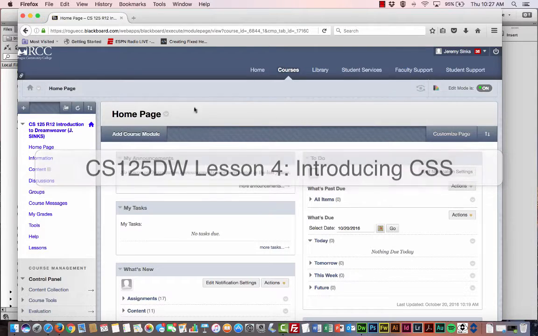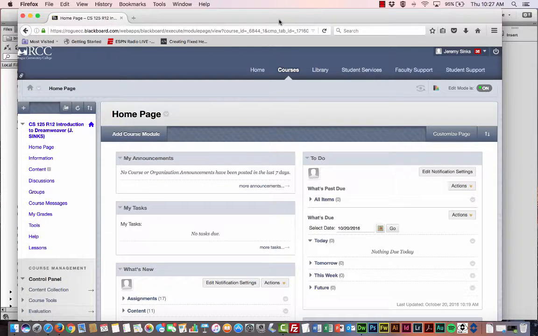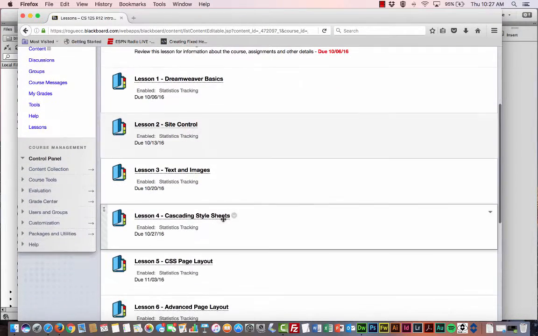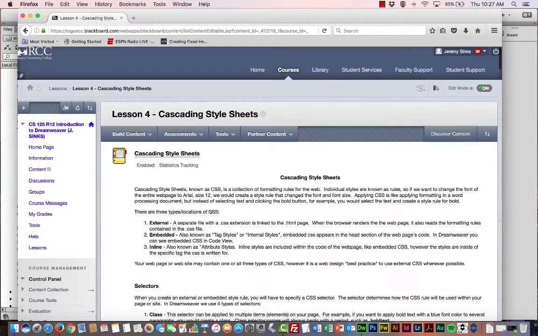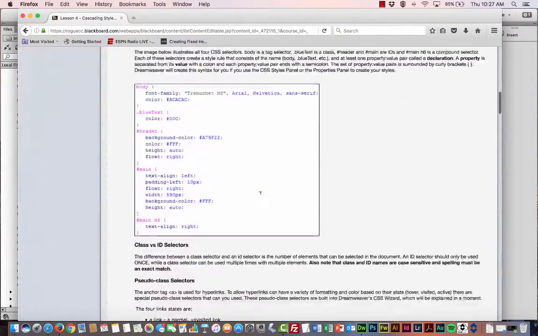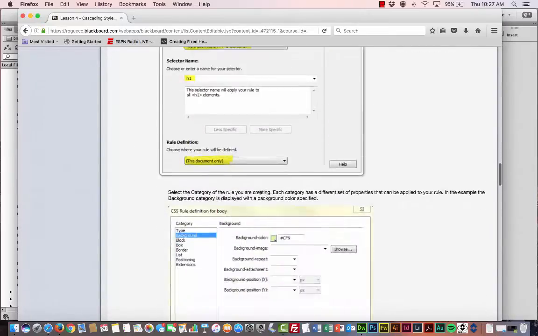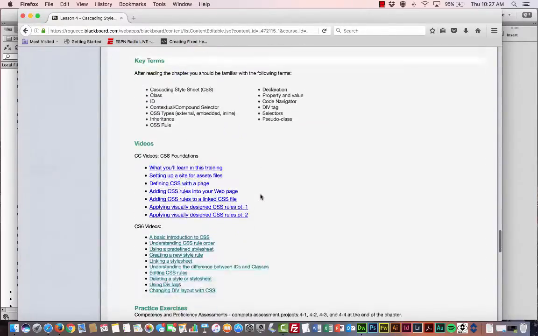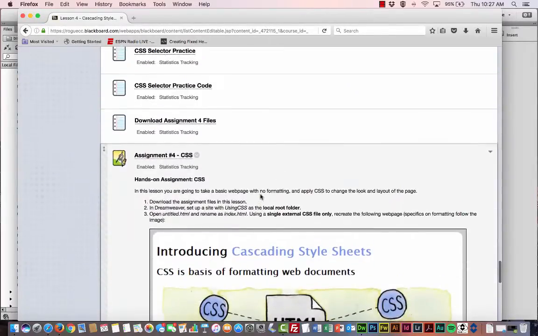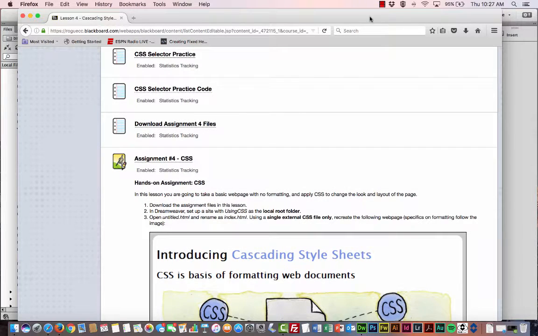Okay, so I'm in the Blackboard shell, and I'm going to click over to lessons here. I'm going to scroll down to lesson 4, cascading style sheets, and scroll down again to where the assignment is, so I can download the folder and the asset files and then begin the tutorial.